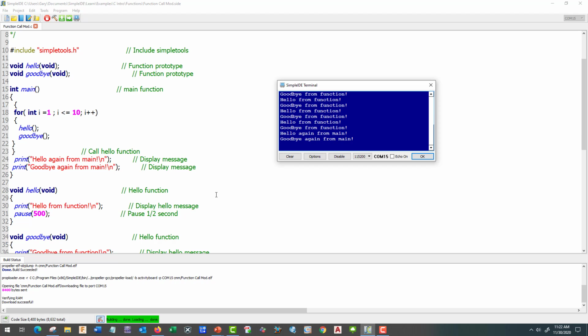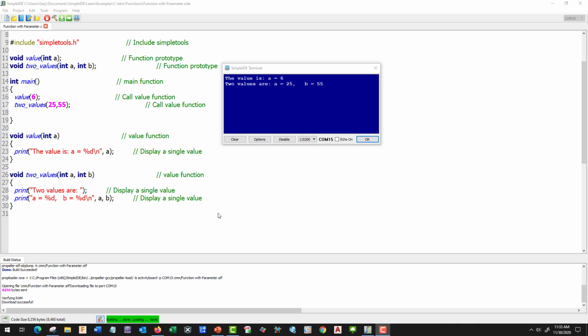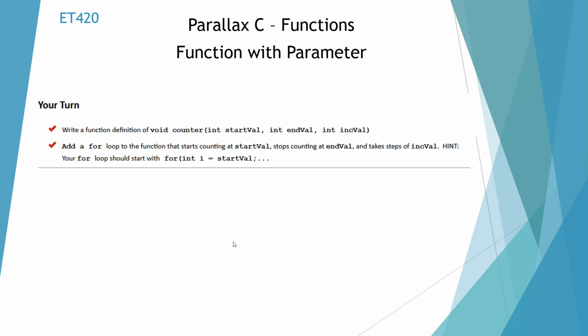And that's it for this time. That worked. Here's our function with parameters, and I'm going to make the modifications that the lab requested, and I'll be back. Here's our modified function with the result, and it works. Okay, we're going to modify our function with parameter in order to do a counter from start value, end value, and our increase value.